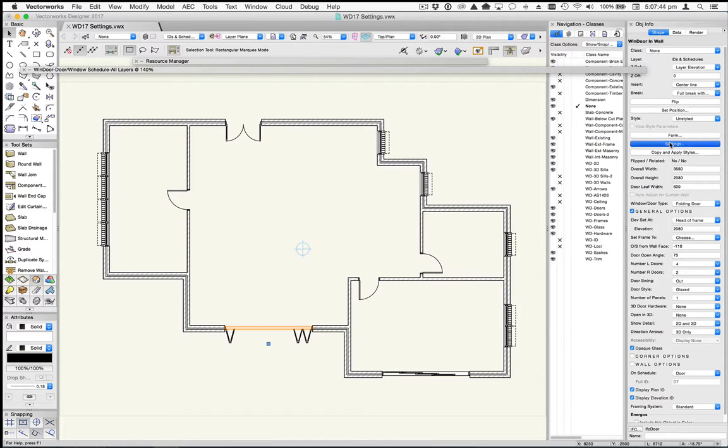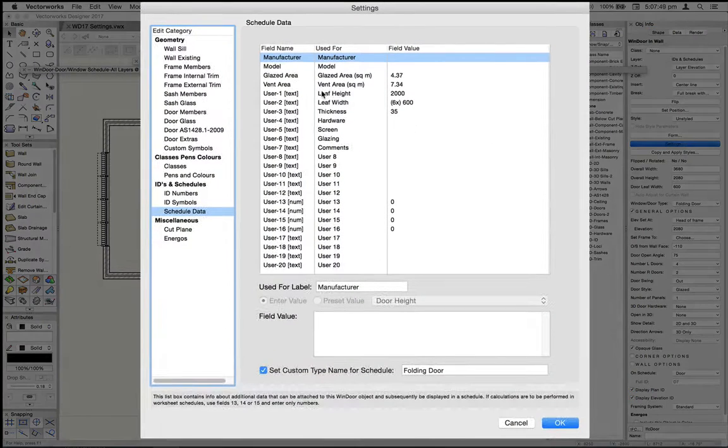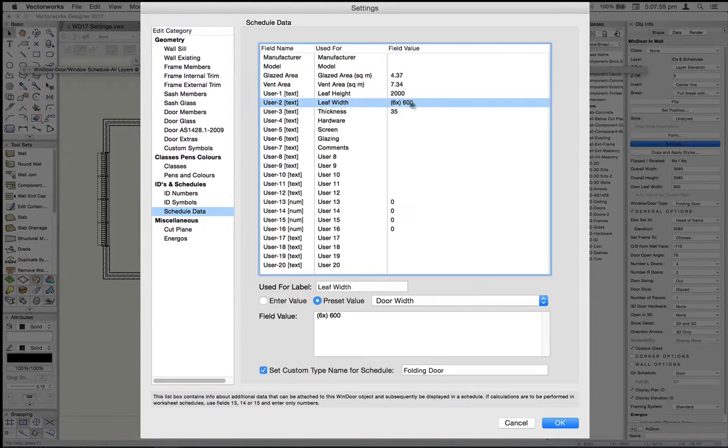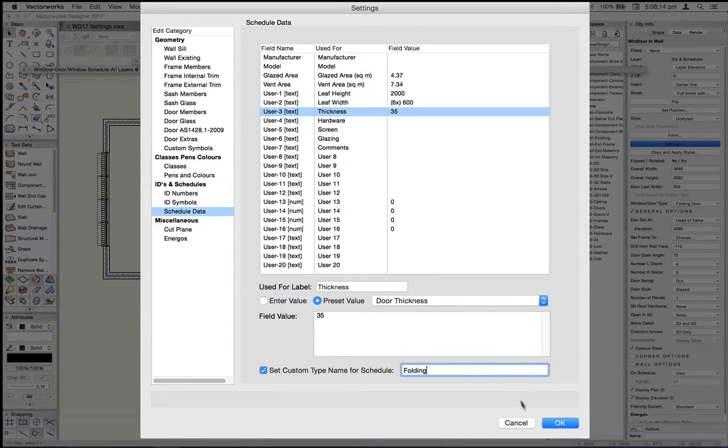So if we click here on settings, you'll see now that this has leaf width, leaf height, thickness, hardware, screen, glazing, and comments copied into it, and it's automatically populated those with the same fields. So leaf width 600, leaf height, thickness, and so on, and it's also checked this box here, so that means that now we can just change this to say folding.